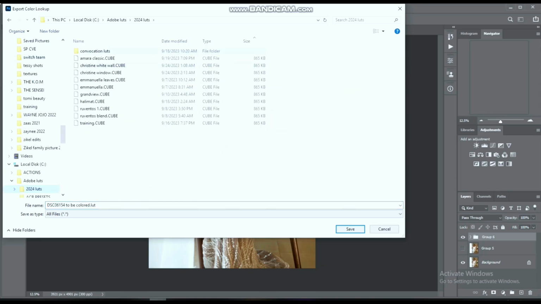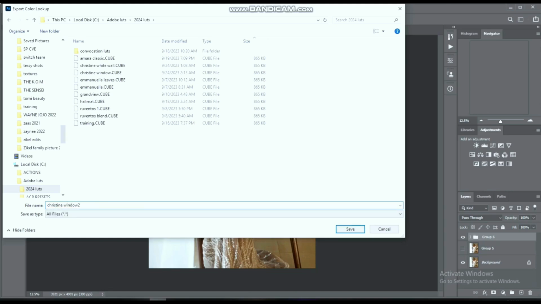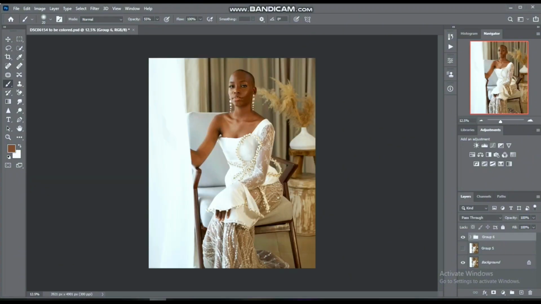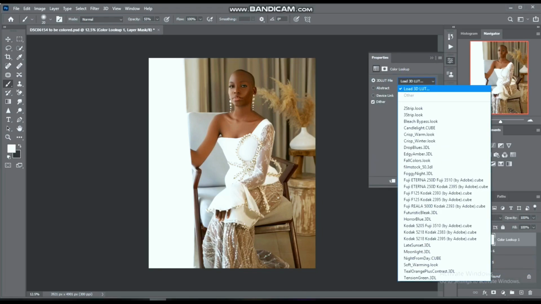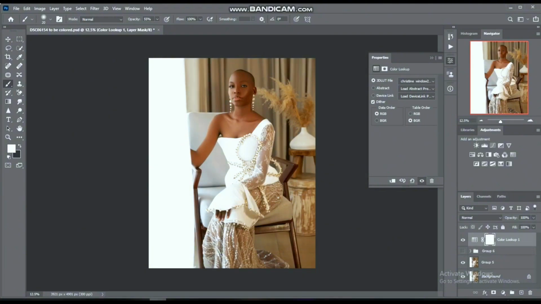Then I go to the LUTs folder and save it here. I name it after the shoot, Christine window 2. So I've created the LUT. Now I can switch off this adjustment that I put in this group. I go to my color lookup, go to Load 3D LUTs, and look for where you saved it. Christine window 2, this is it here. I click on it.